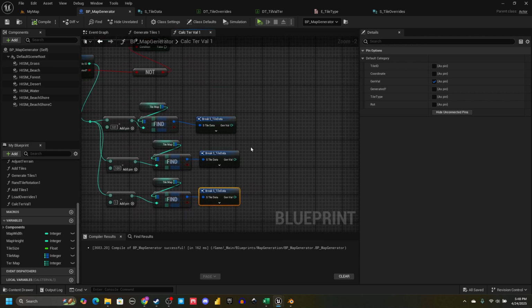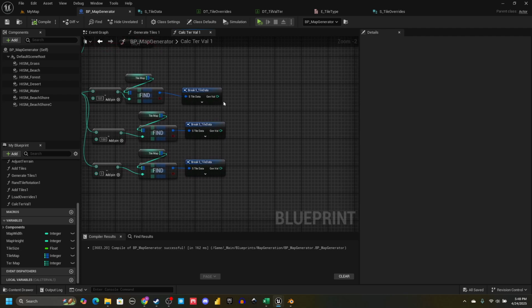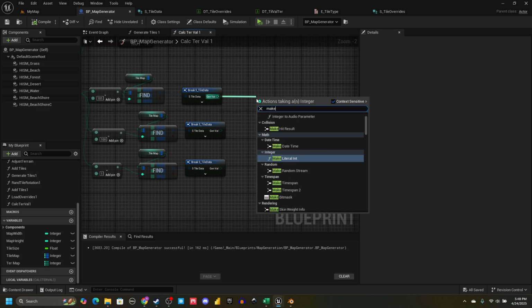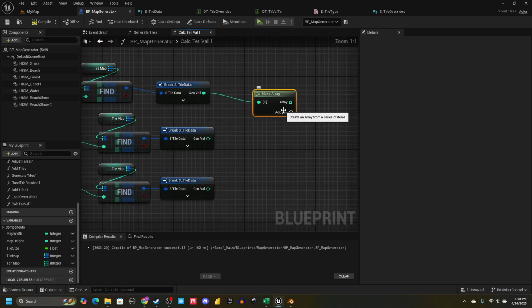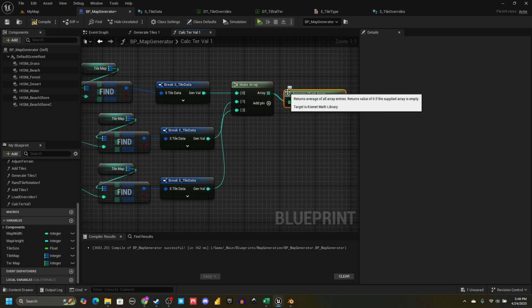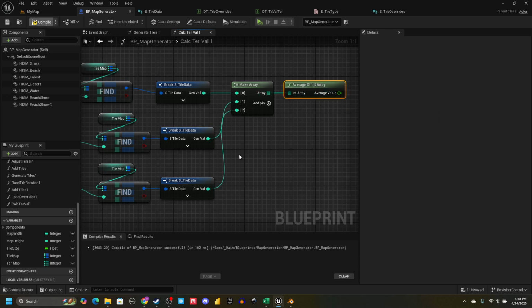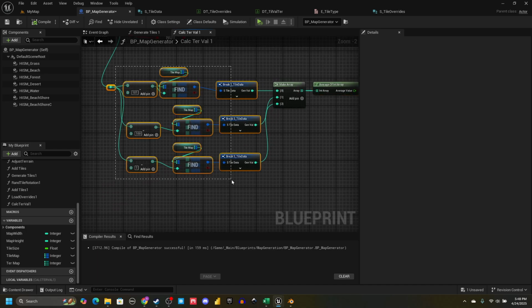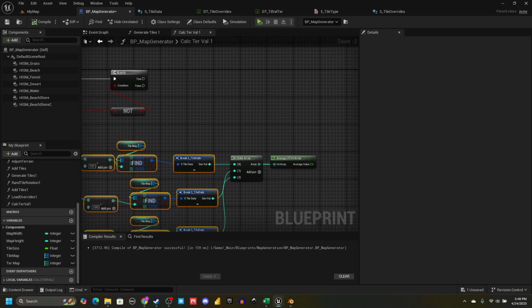Okay. So now we want to average these. And there's a good way to average these that makes this a little more scalable than just adding them and dividing by the count. I take this and do make array. Then we can add 2 more pins. Plug this in, plug this in, and then pull off this and do average. So we get the average of all of the integers in the array. The reason I'm doing it this way is if we want to add more adjacents, we just add more pins and do this. So super easy.